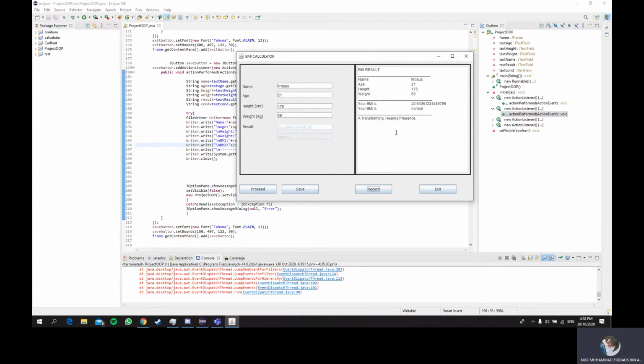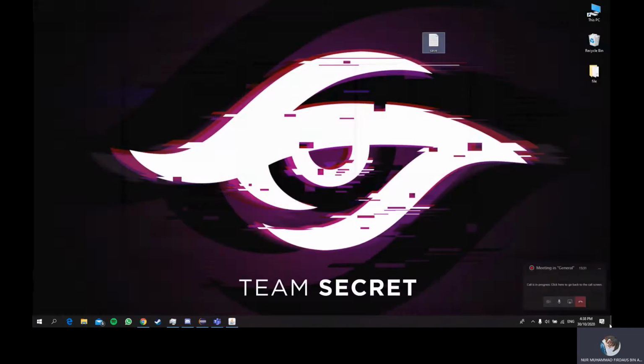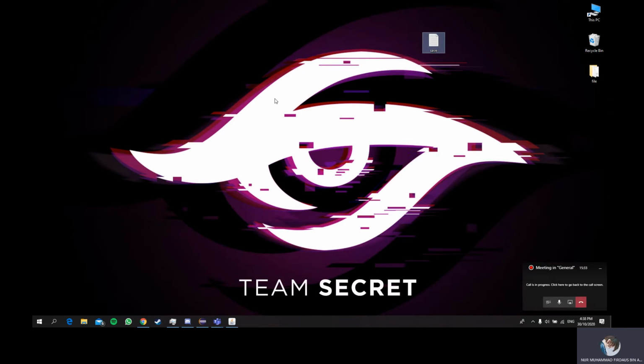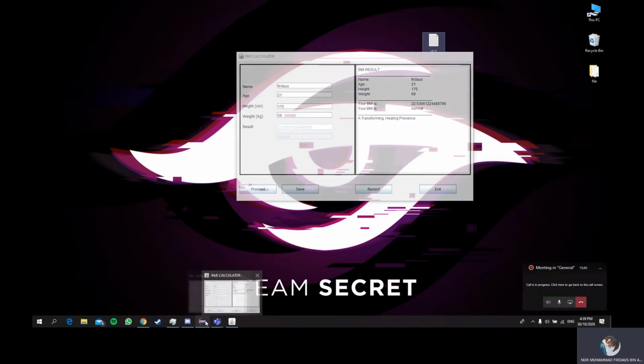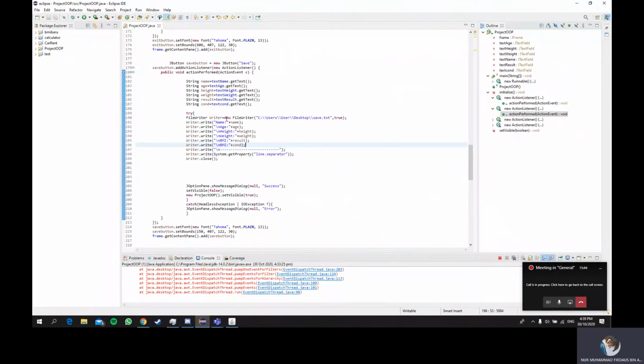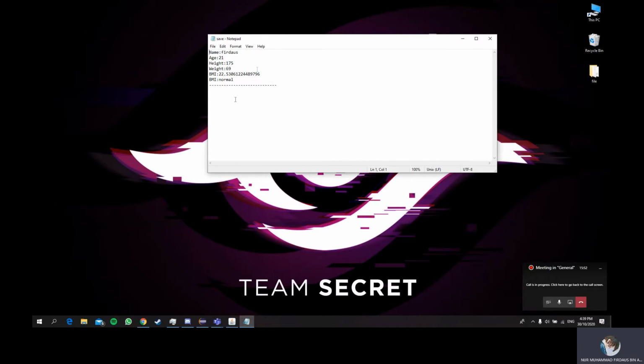Next we need to save all the user input. We click save, and it will show success. If we want to see where the user input is saved, it saves in a text file that I have passed the file in. You can see here the path for this file, on the desktop, save txt. We can see here the user input: name, age, height, weight, the BMI, and the BMI summarized.